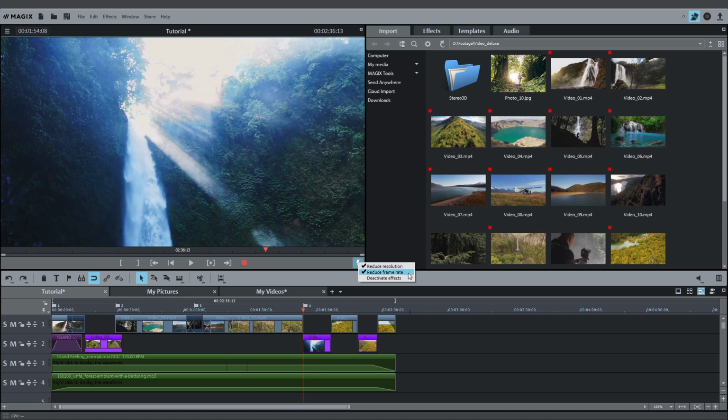You can reduce the frame rate and the resolution, or deactivate the plugins or effects. Performance optimization only applies to playback in MAGIX Movie Edit Pro. The original resolution and frame rate, as well as all active plugins and effects, are applied during all export processes.